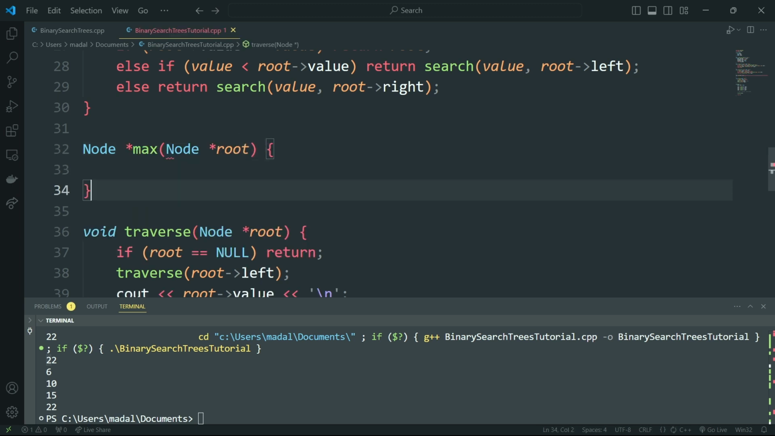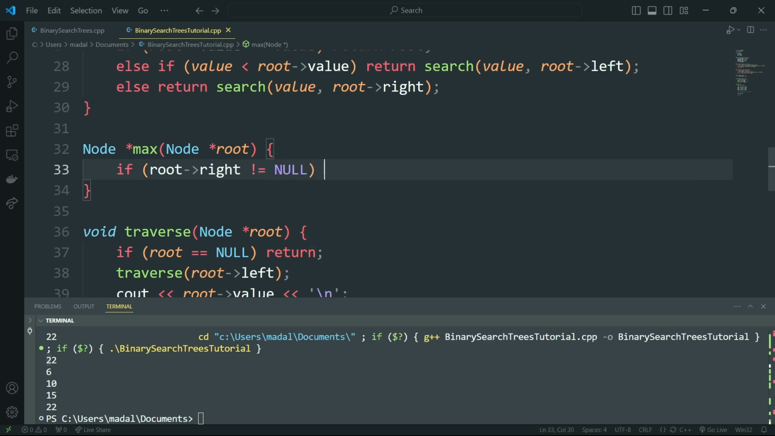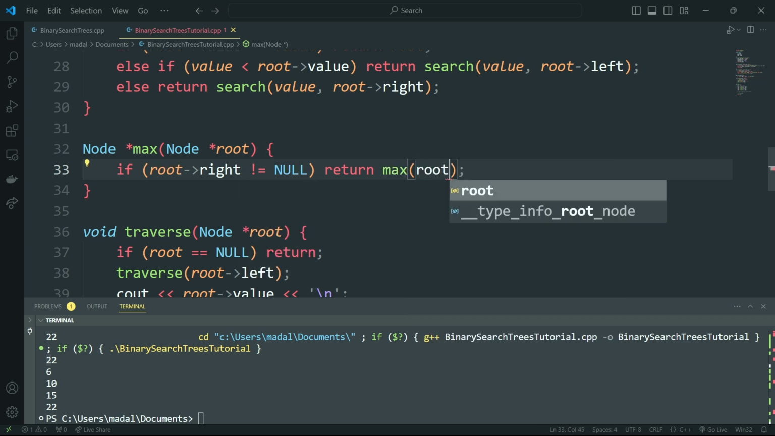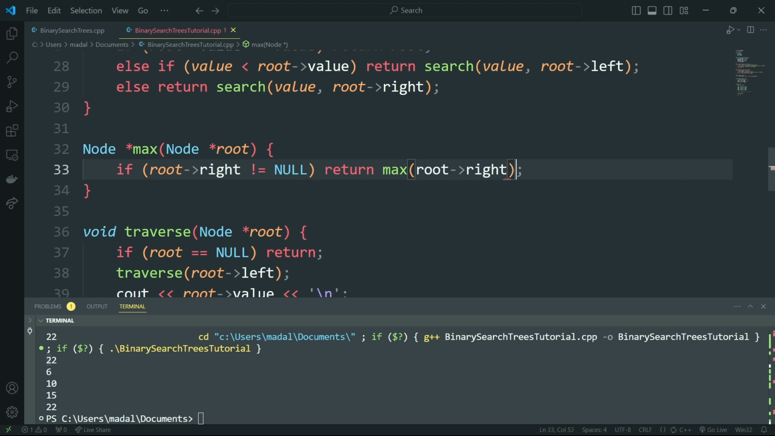So essentially, to find the maximum element in the tree, all we need to do is go right. Because if we go right enough times until we reach the end of the branch, we're going to find the greatest node. That's literally the definition of binary search trees, and that's the property that makes them a binary search tree, right? So I'm going to say, if the root dot right is different from null, then we're going to return the max, but instead of passing in the root, we're going to pass in the root right, like so. So if the root dot right is not null, then we're going to keep going to the right.